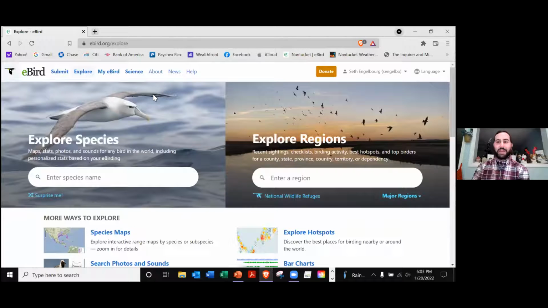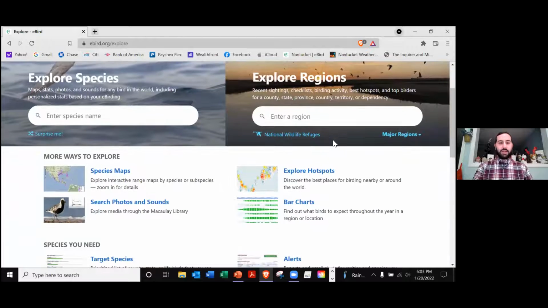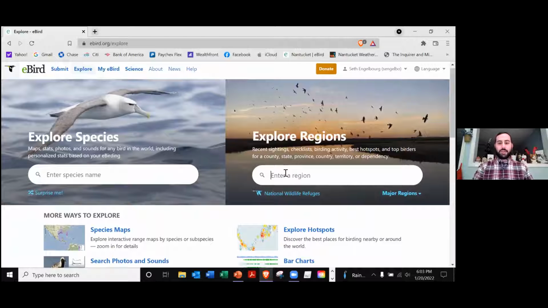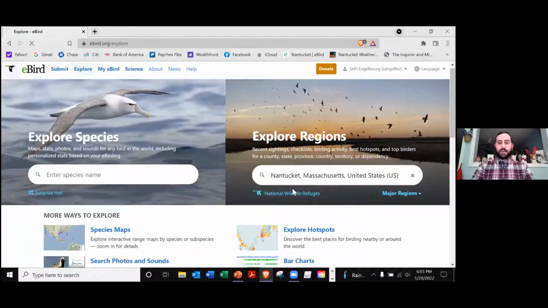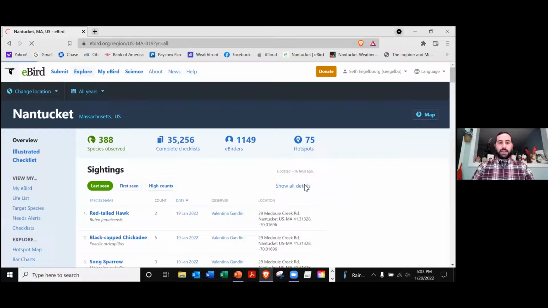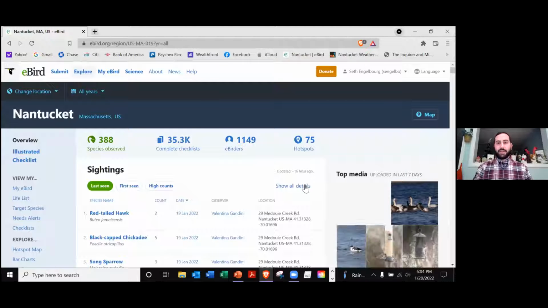So this is my favorite part of eBird because there are so many opportunities to explore. You can explore by species, you can explore by region, you can explore maps. I'm going to show you the regions first. So we're going to look at Nantucket. If we click Nantucket, now we're going to get fine-tuned location-specific information that's only about Nantucket.